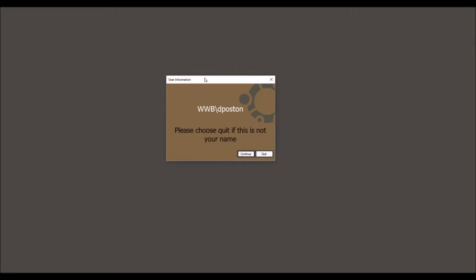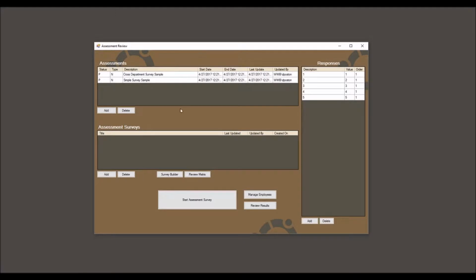So when you first load it up, the user information window pops up and it lets you know who you are that is logging into the software. It uses your Windows login to authenticate you, and so it's just letting you know, hey, by the way, you're logged into Windows as this guy, so if it's not you, log out and log in as you to Windows, basically. So we hit continue, and then it pops up with this screen here.